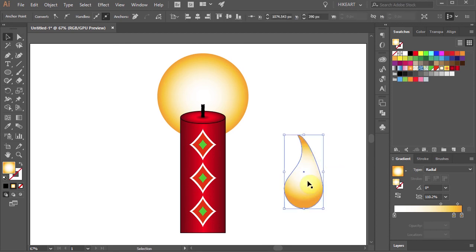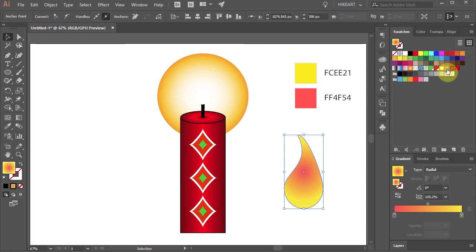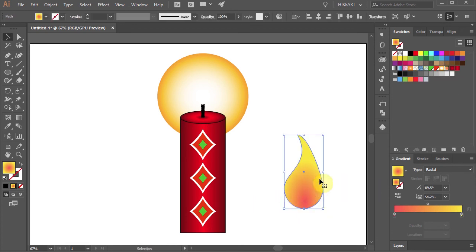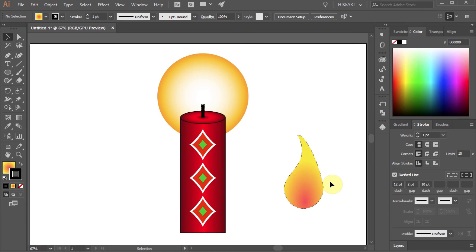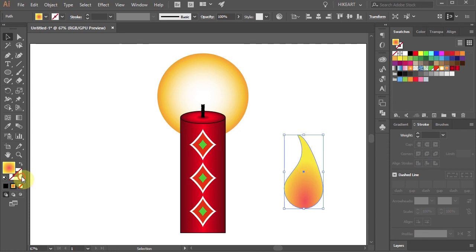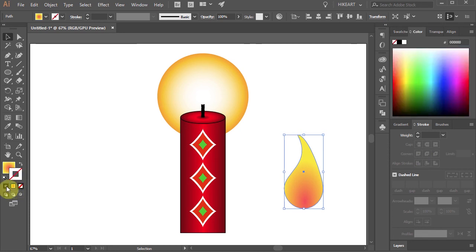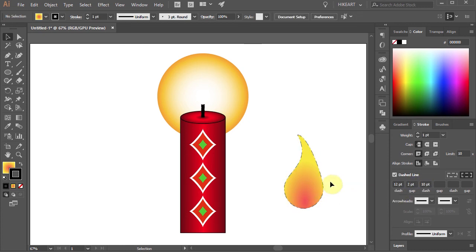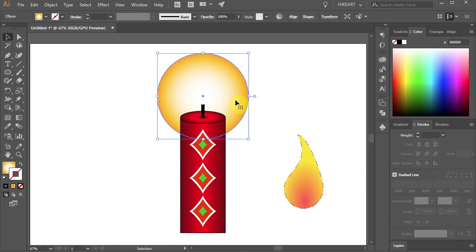For this shape, I will use a different gradient. Here are the color values. And let's make some adjustments. Finally, we will add a dashed line stroke to it. First, open the stroke window, make sure the stroke is on top, and change it to black. Next, check the dashed line box and insert these values into the dash and gap windows. Let's add the same stroke to this shape as well.